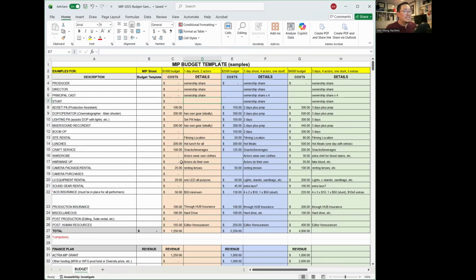So for this here, as you can see, there's not a lot of leeway for a lot of crew, but we're just basically budgeting for a 1-day shoot with 2 actors. So like the most basic, smallest type of production.